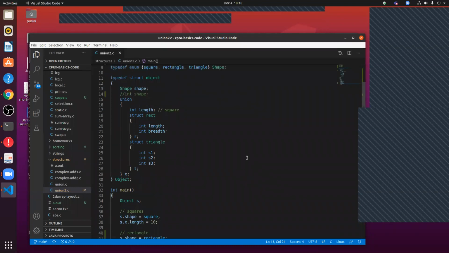And I have a question for you. What is the size of this object structure? How much memory is occupied by the shape variable? It would be interesting. I don't know how much memory it will take. Maybe 1 byte, maybe 13 bytes.